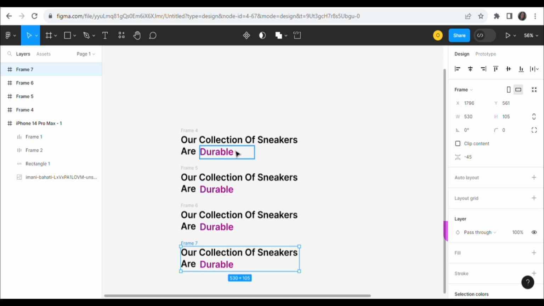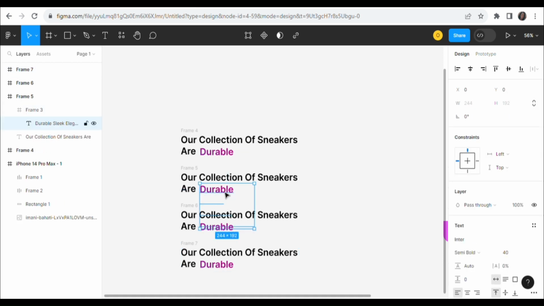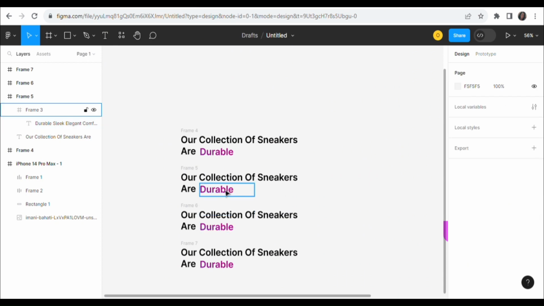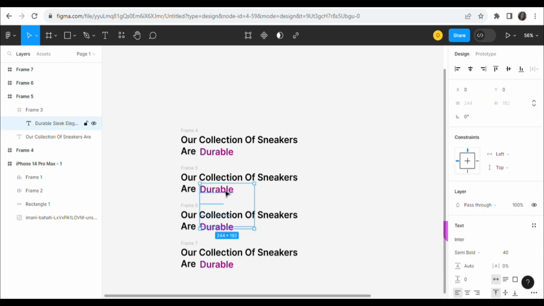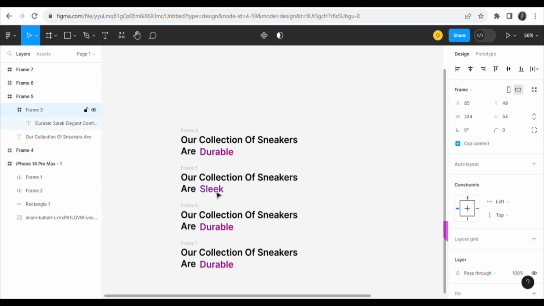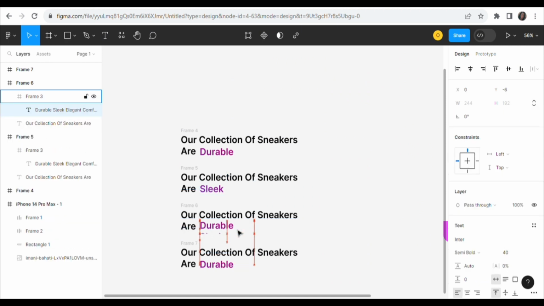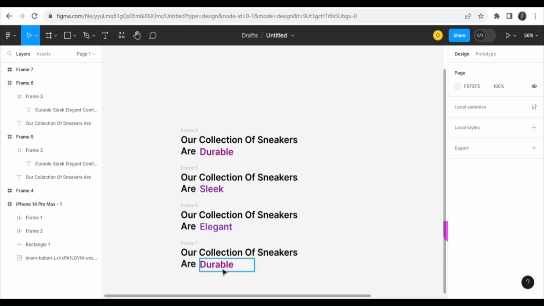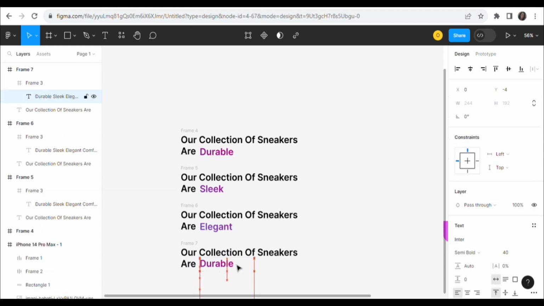So I want durable to be the first, but I want to bring out the second word in this particular animation. So I'm going to just press on my up arrow key, and drag this next text out of it and make sure that it aligns. It's not aligning to me, so I'm just going to move it up a little. Then I'm going to go to this one and drag it to the third text, elegant. Then I'll go to the last one, double click and drag it to the last animated text.